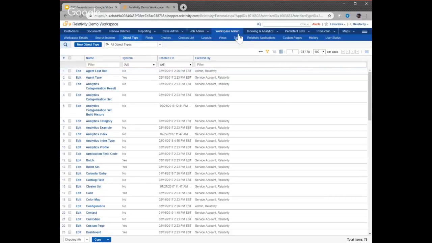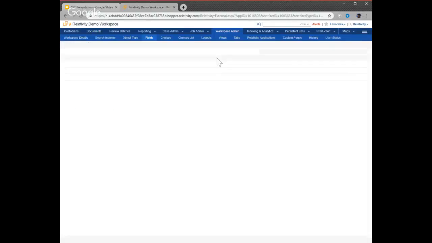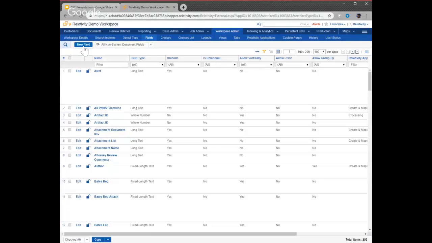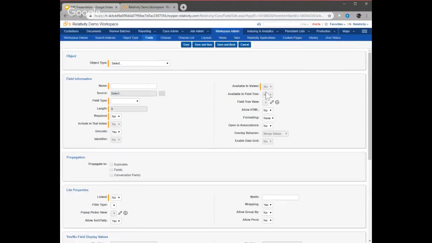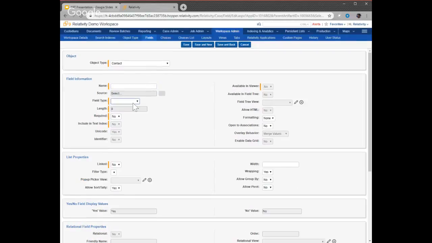So what I've done there is created a new object. I can create a new field, which would be analogous to a column in a data table. And this was contact. It comes with name, but I'll do first name. They have different field types, and so very similar to a database, which is, is this going to be long text, which is unlimited, like a blob, or fixed length text, which can go up to 4,000 characters.